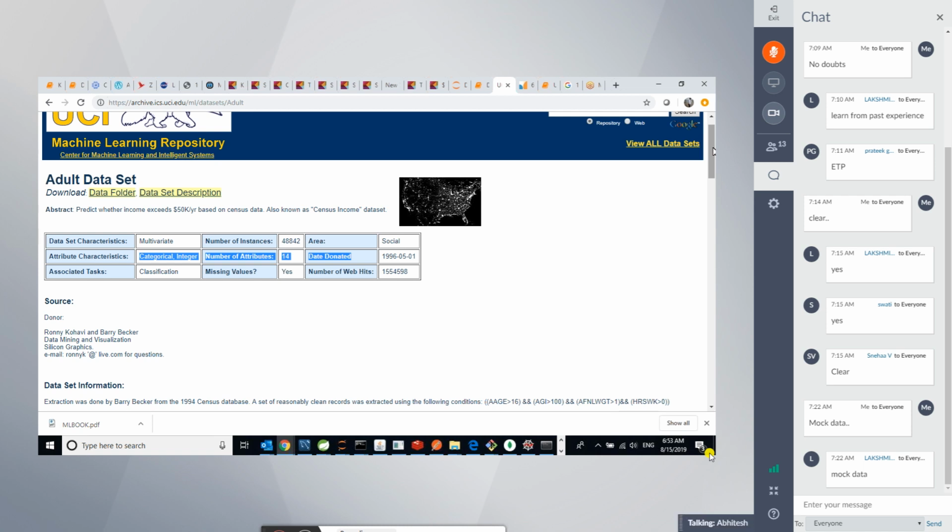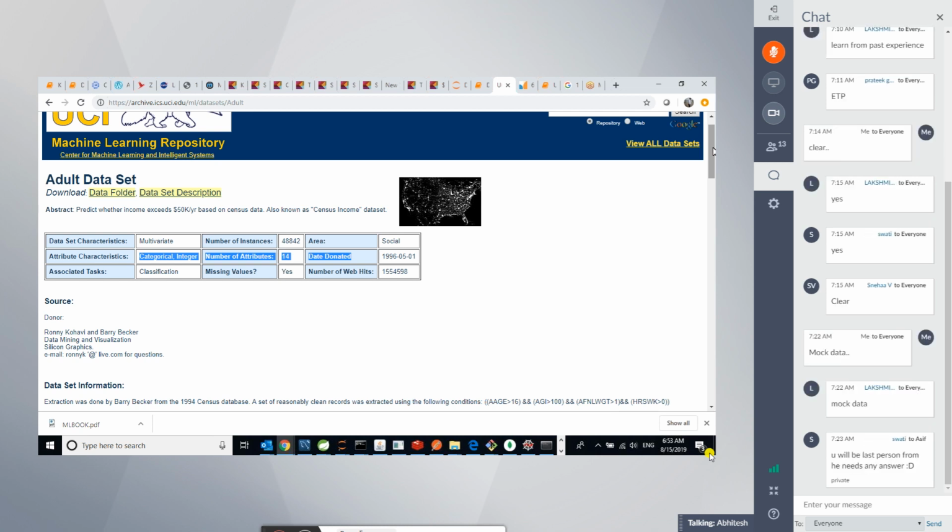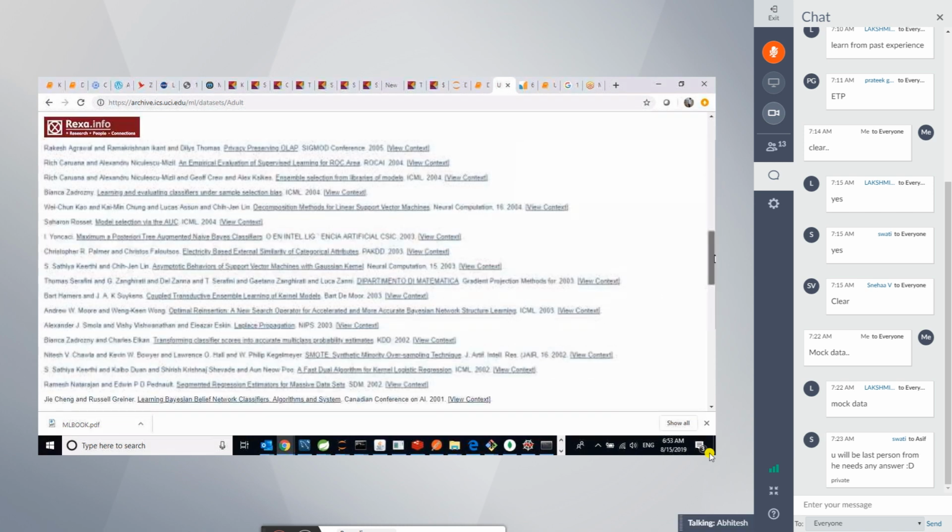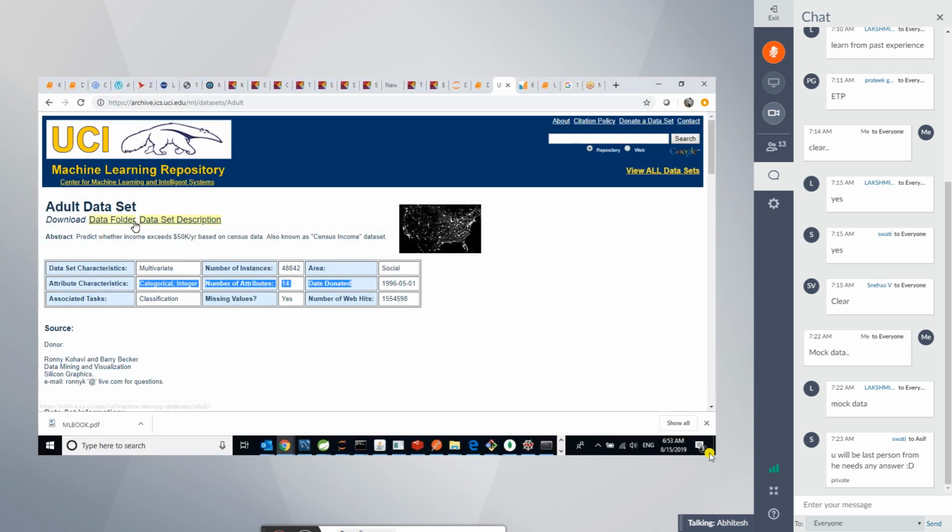So data sharing is a crime. Data sharing is not legal. So on the basis of actual data, this person prepared that data set and then donated it. I want to download that data set, so you can go here to the data set, and you can see the data set description also.